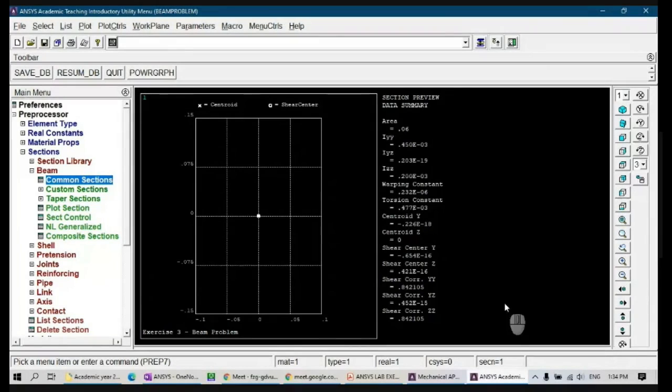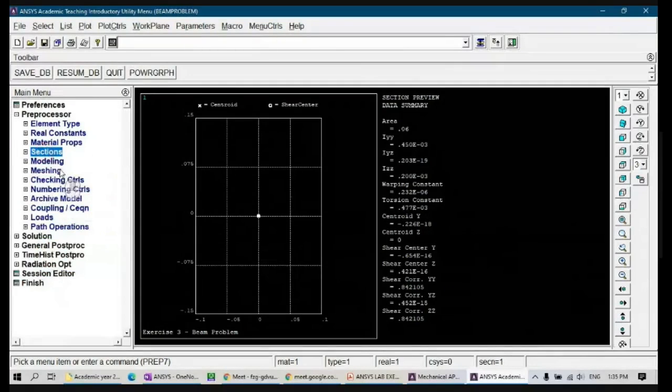Okay, any doubt in this till now? Do you have any clarification till now? Can we proceed? Yes, sir. Okay. Now we completed element type, and instead of real constant I chose section, right?